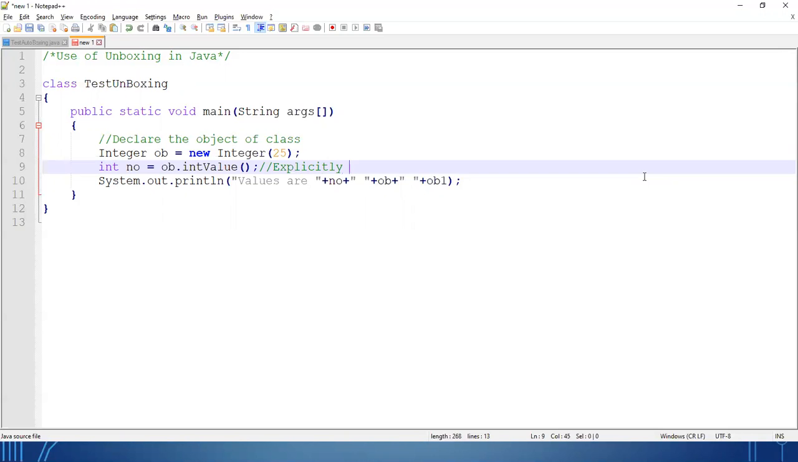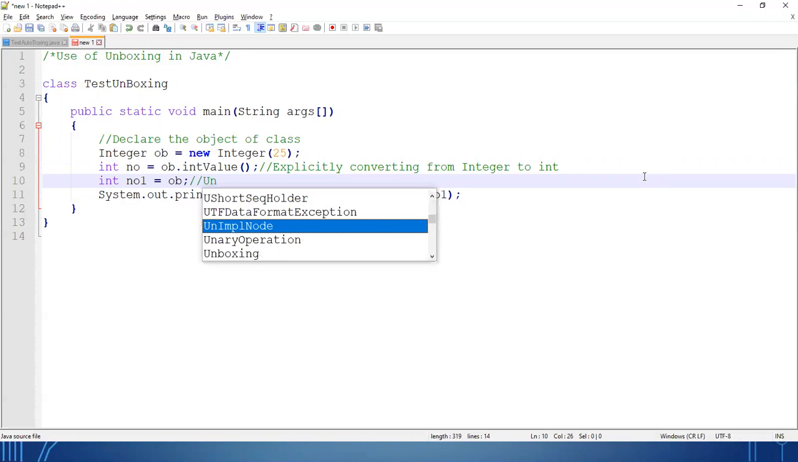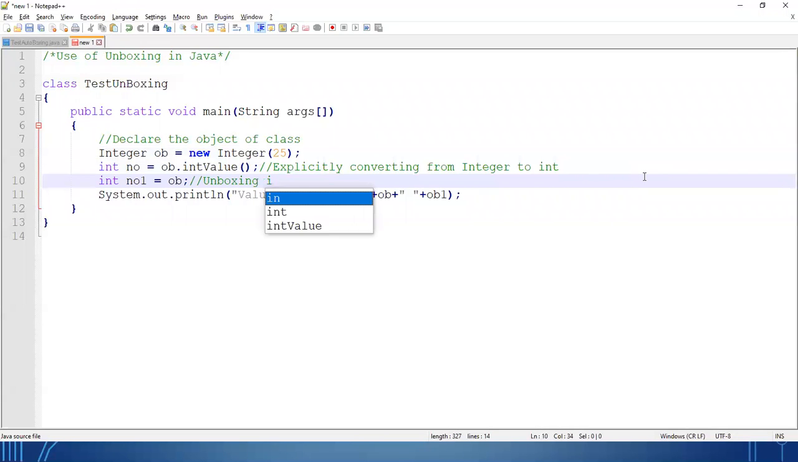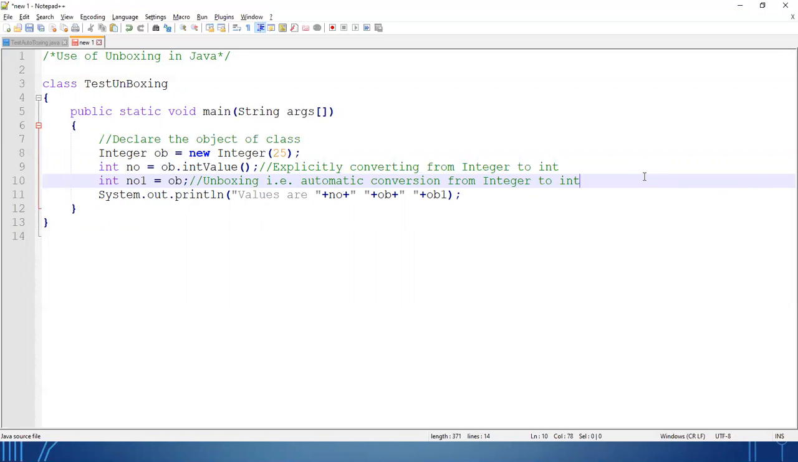Explicitly converting from Integer to int. Okay. But if I need to convert it automatically, then I have to write only ob. Okay, and this is known as unboxing. That is, automatic conversion from Integer to int. Okay, so we'll print the values.